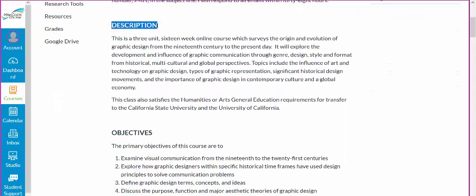This is a 3-unit, 16-week course which surveys the origin and evolution of graphic design from the 19th century to the present day. It will explore the development and influence of graphic communication through genre design, types of graphic representation, significant historical movements, and the importance of graphic design in contemporary culture and a global economy. This class also satisfies the humanities or arts general education requirements for transfer to the Cal State and the UC.